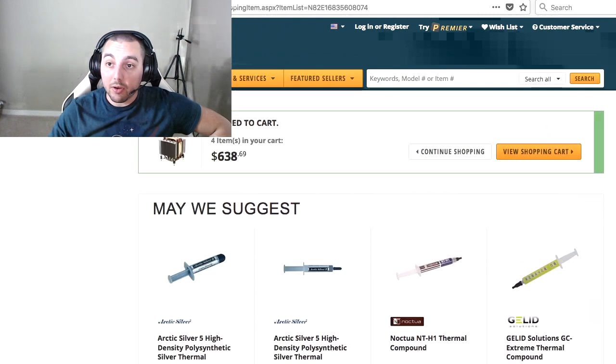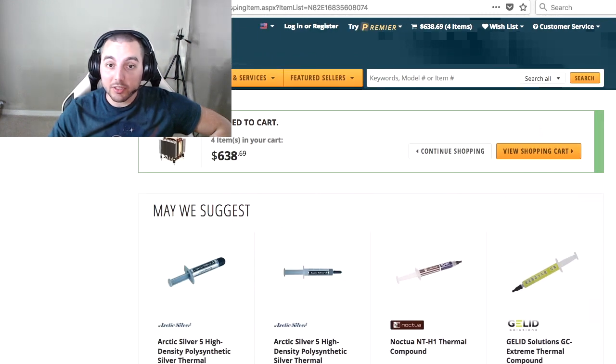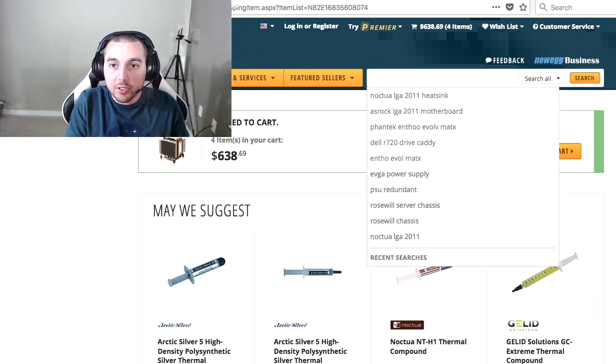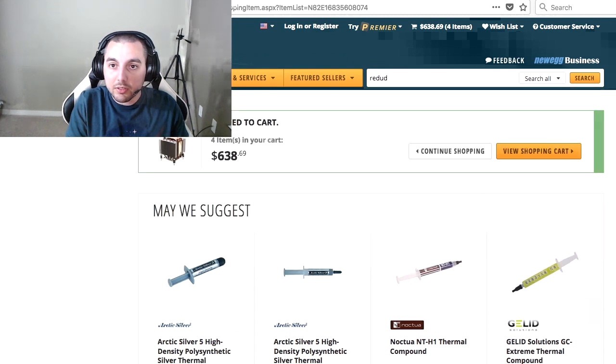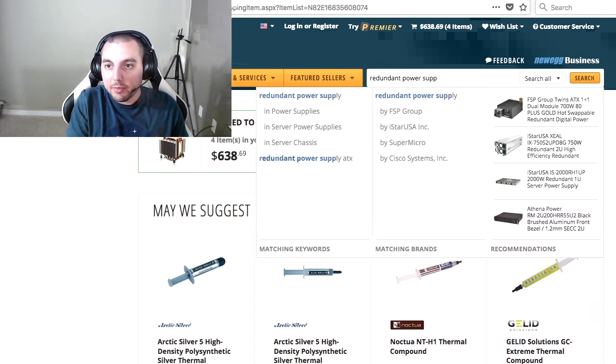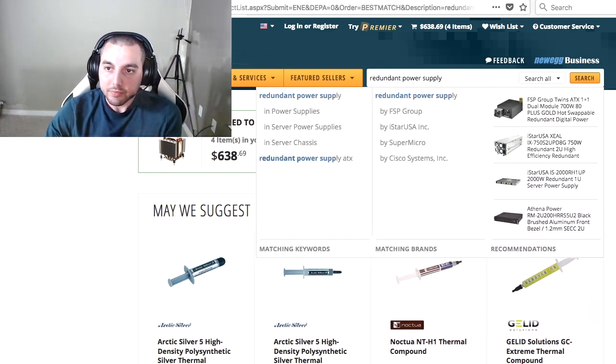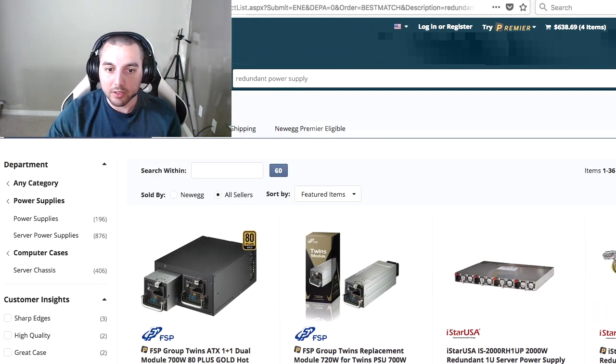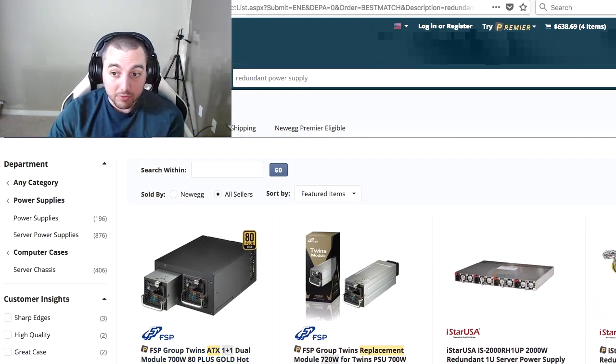Oh wow, we're already at like $700, $638. I feel like I'm missing something. Oh, I would need a power supply. Let's see how much redundant power supplies go for. Redundant. There we go. Power supply. Alright, let's see what we get here. 700 watts for $528. Holy crap.